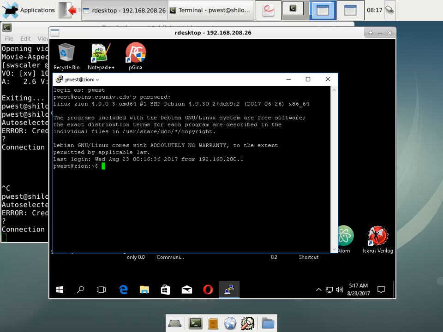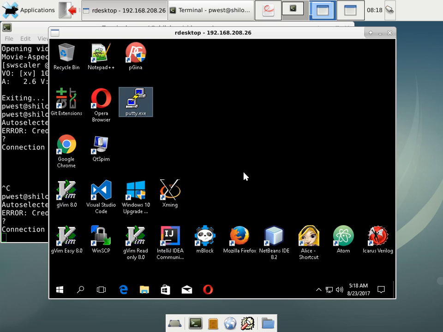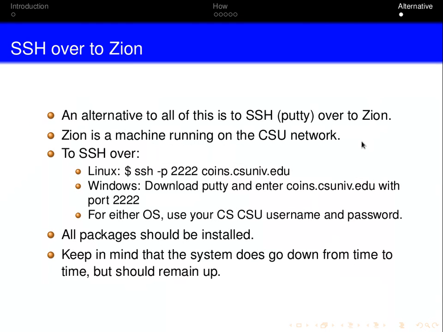Okay? The advantage here, you don't have to install bash. Disadvantage, you have to have a solid network connection, and CSU's, our computer science network, has to be functioning well, which should be most of the time. But if it's 5 minutes before your program is due and it goes down, sorry, there's only so much we can do. All right, so I'm going to close that out. And that was the alternative I was talking about over here.